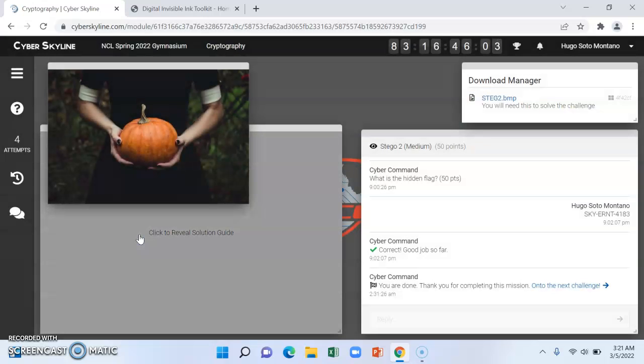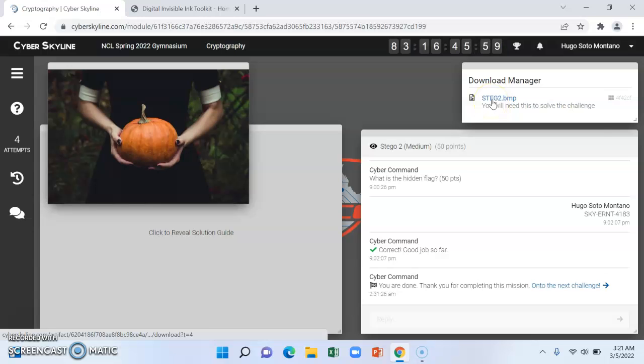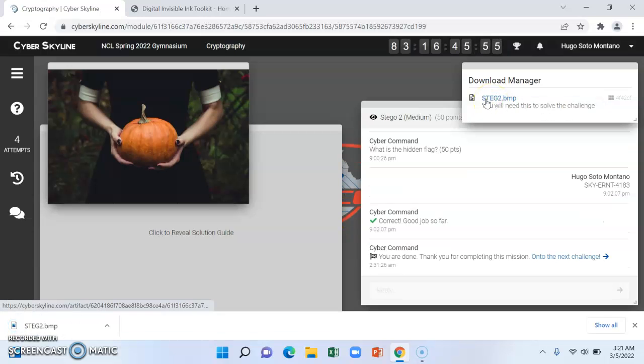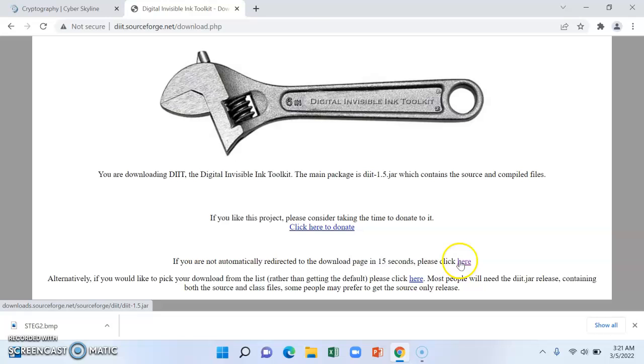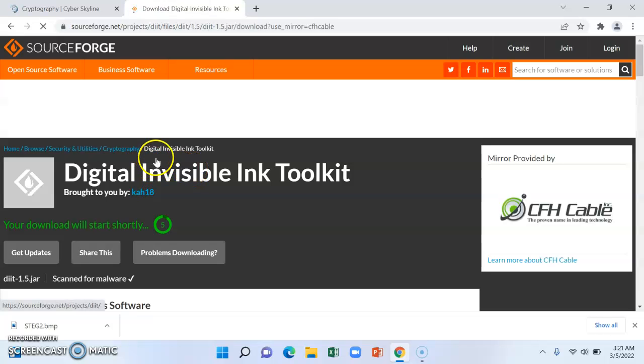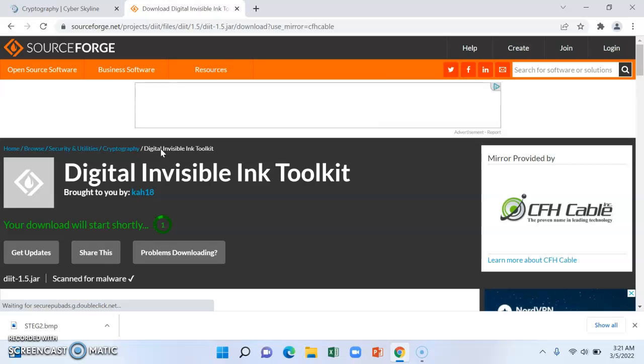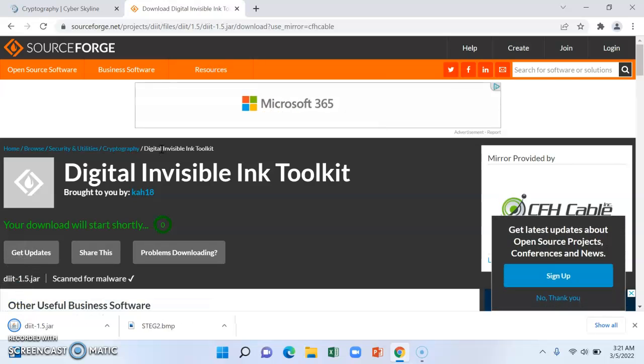To complete this problem, I download the stag2.bmp file, which is located up here at the top right. Click on it, and I'll download it. Then I download and install the Digital Invisible Ink Toolkit, which I have the tab up here. Click on the download link. After a couple seconds, it'll download. There it is, it downloaded.